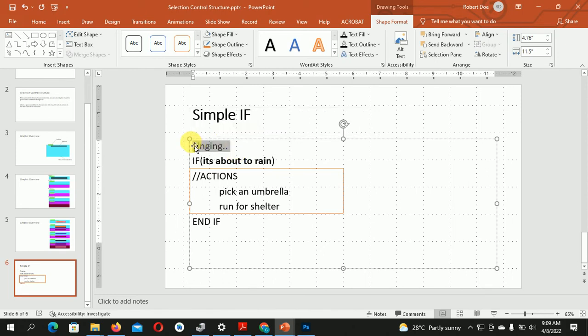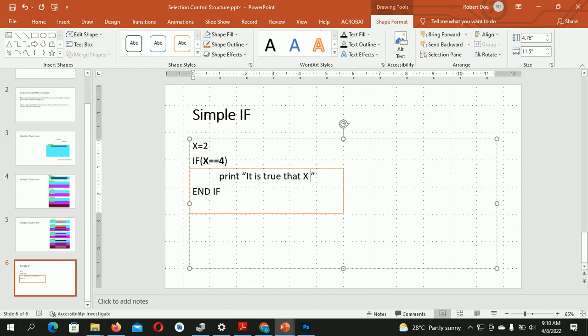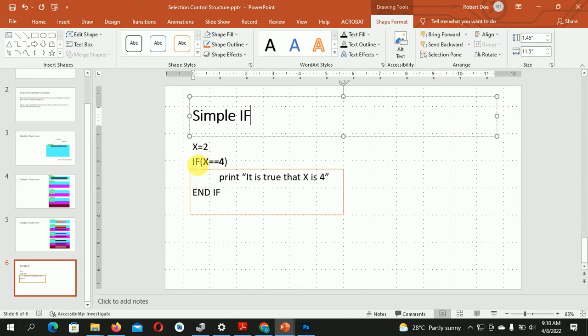If I have a variable called x and x is equal to 2, now to check whether the statement inside here is supposed to be printed, what you do is check if the value of x is equal to 4. If so, print: it is true that x is 4. In this case, this is a condition that we check for.